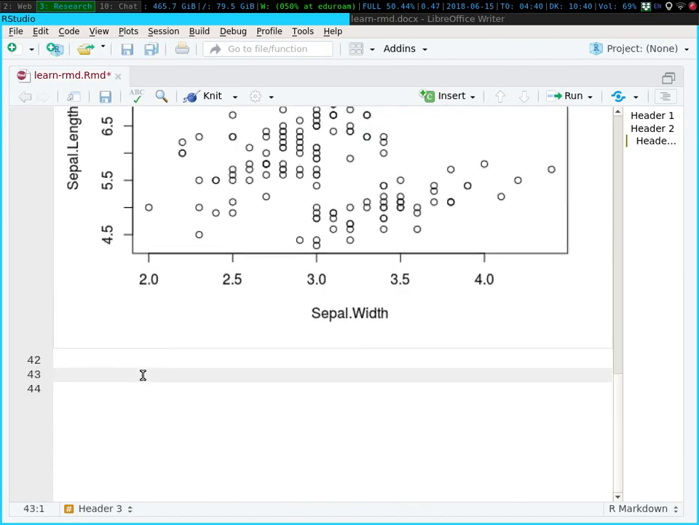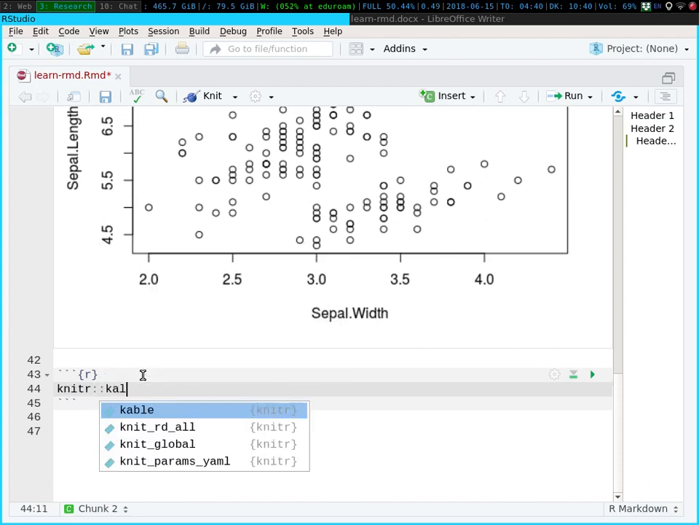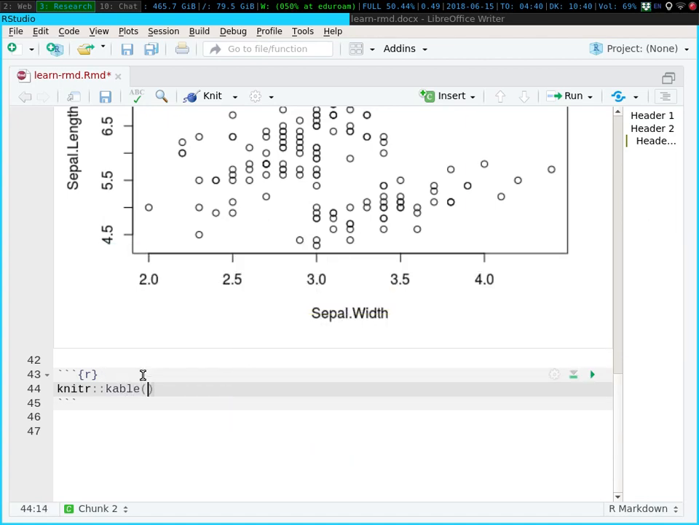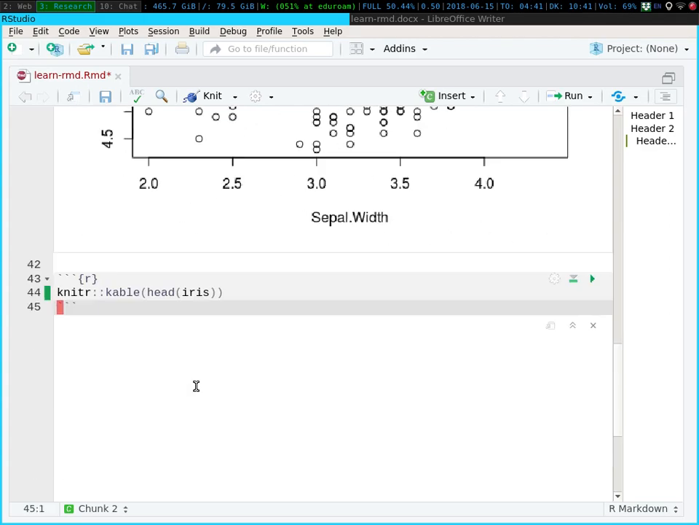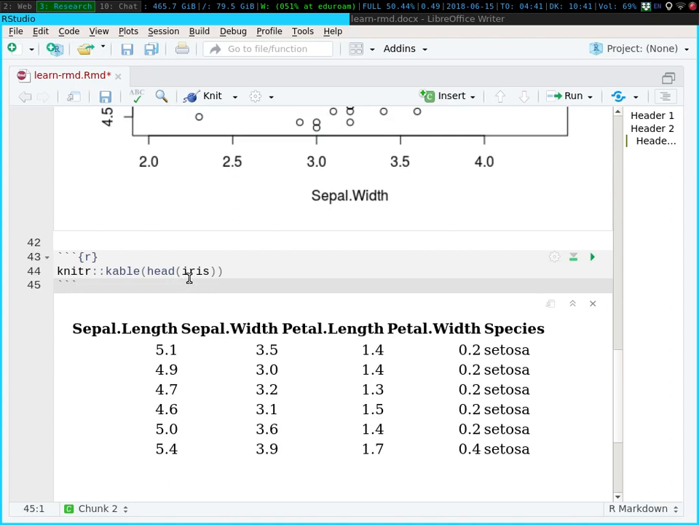If you wanted to insert a table, you can use a function inside the knitr package called kable. So if I just did head(iris), it creates a table like this.